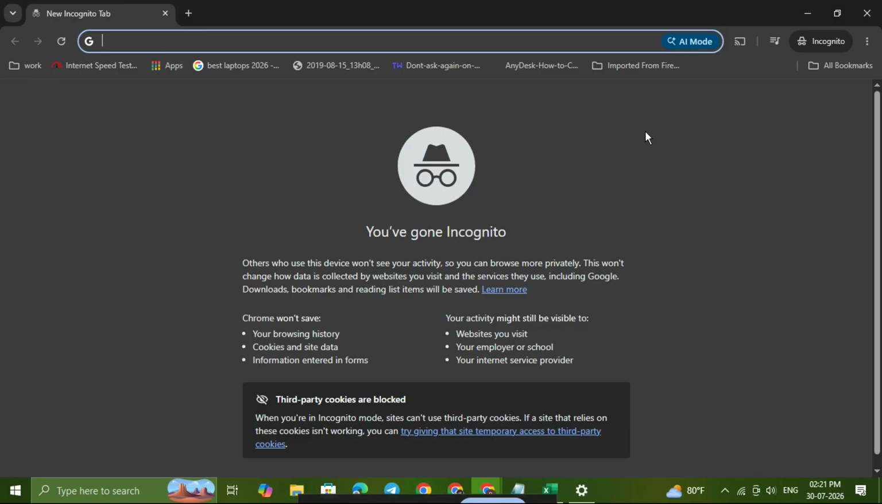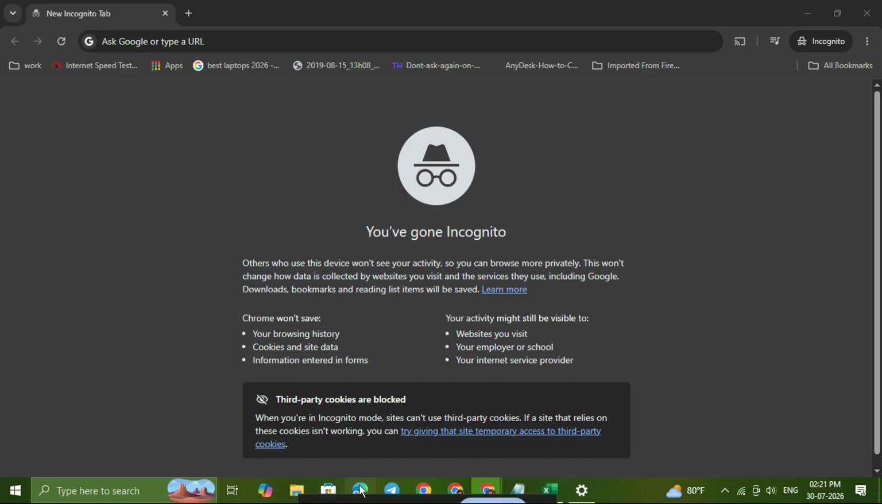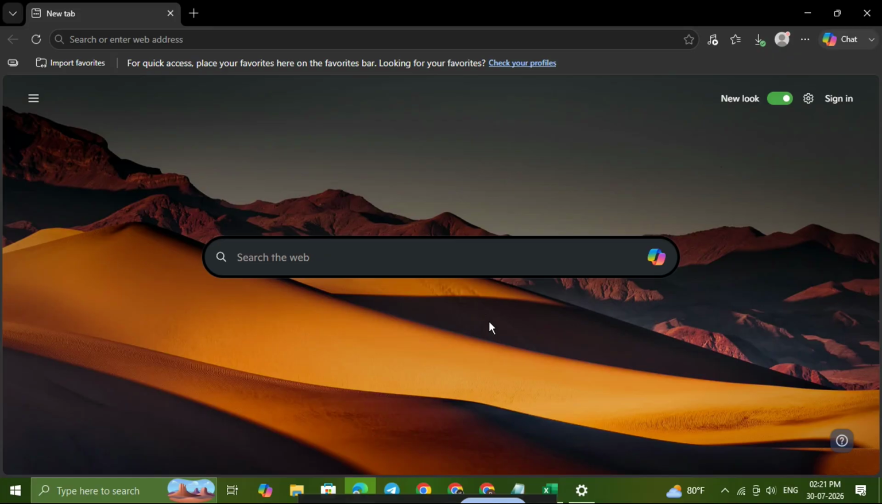If that doesn't solve it, try another browser entirely. For example, if you're using Chrome, switch to Edge, Firefox, or another browser you have installed. Sometimes the issue is specific to one browser, and simply changing browsers can instantly fix the problem. After trying these steps, reload Mailchimp and see if the extension works properly. In most cases, clearing the cache and cookies or using Incognito mode is enough to resolve the error and get things running again.